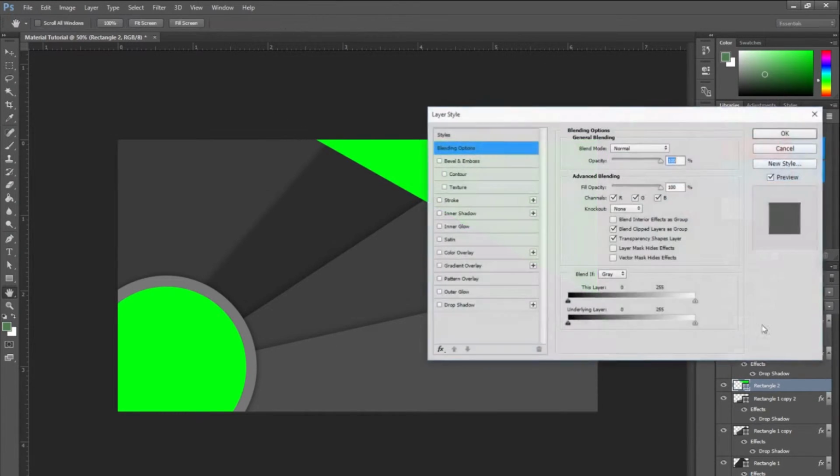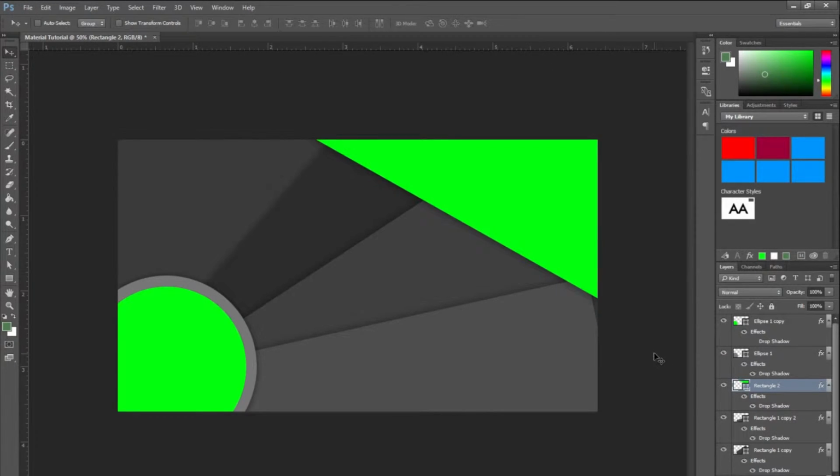Let's go ahead and apply our drop shadow to this one. And bear in mind, you don't have to have drop shadows for every single shape. You can turn off some by just clicking the little eyeball if you're not familiar with Photoshop here.